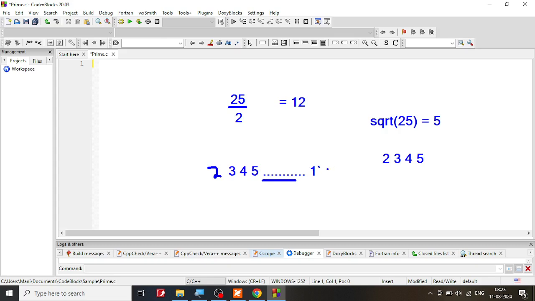This was 12. I think I deleted it, so let me put it here. This was 12, so you don't have to go from 6 to 12. There is no need to check whether 6, 7 or 8 divides. Up to 5, that is 2, 3, 4, 5, if they are not dividing the number, then you can say that the remaining numbers, 6, 7, 8, 9, 10 up to 12, will not divide it. It is a prime. So just by division by 2, 3, 4, 5, you can say whether the given number is prime or not.